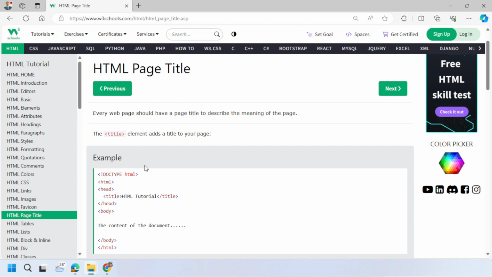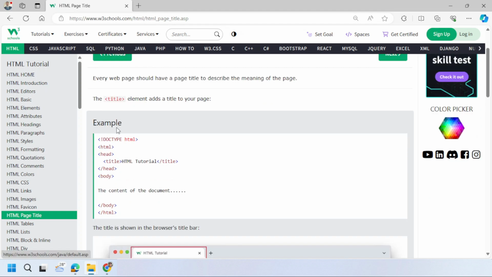Whatever is the name of your page that you want to be displayed on the title bar, we use the title tag. Title literally means the title of your web page. It's like the name of your web page that will be displayed on your tab bar. Everything that you write inside this title tag gets displayed on the title of your tab bar. This again is also considered metadata.